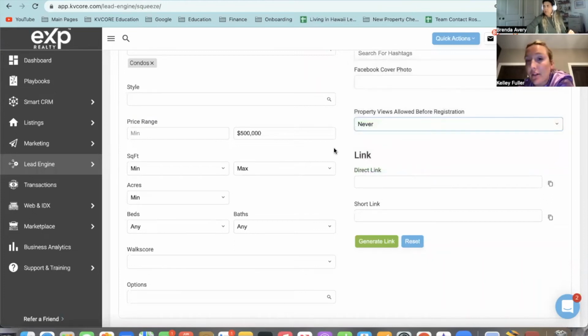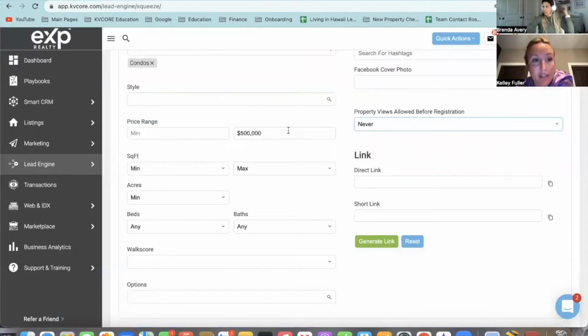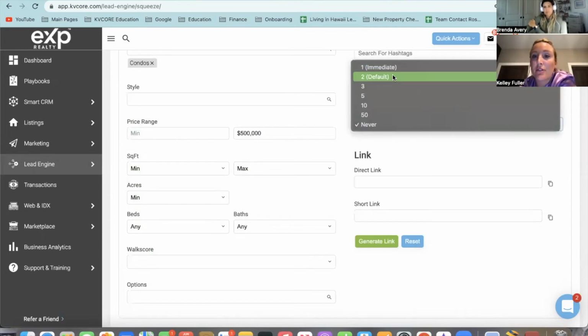If this link was out there in the wild, maybe I took this squeeze page right here, or not this one, but one I create, and I put it on a Facebook group, and I'm trying to drive traffic through this squeeze page from this random Facebook group, then this is how many views will you allow that lead to click around, property views, click around on your page before it pops up and says, hey, give me your info. So you can do 1, 2, 3, 5, never, all that good stuff.